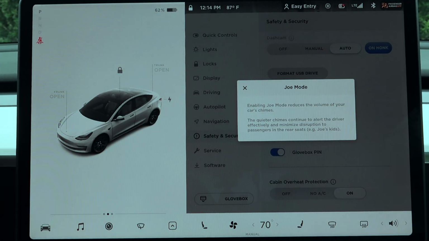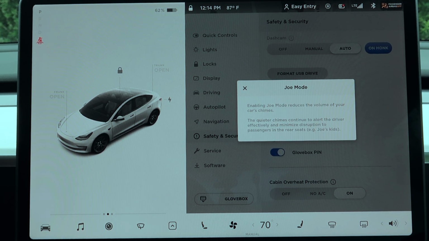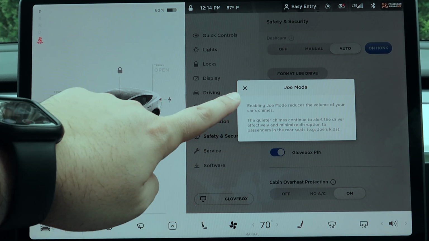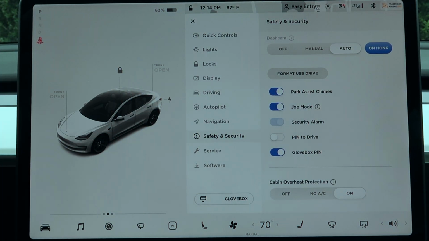Joe mode, as you can see here, enabling Joe mode reduces the volume of your car's chimes. The quieter chimes continue to alert the driver effectively and minimize disruption to the passengers in the rear seats. Example, Joe's kids. Obviously the security alarm, you're not going to turn that off.